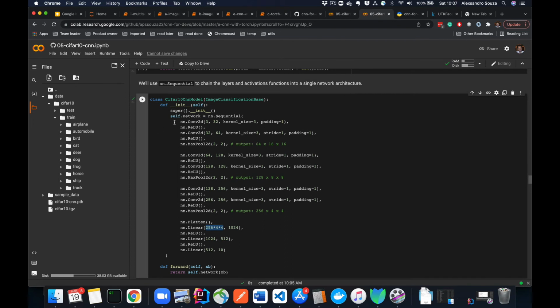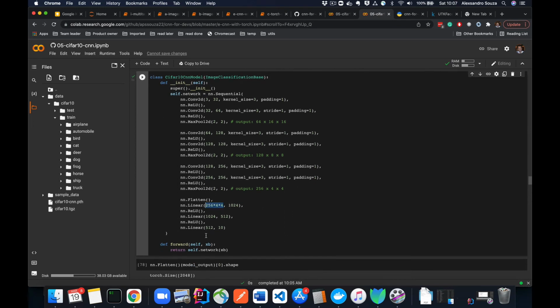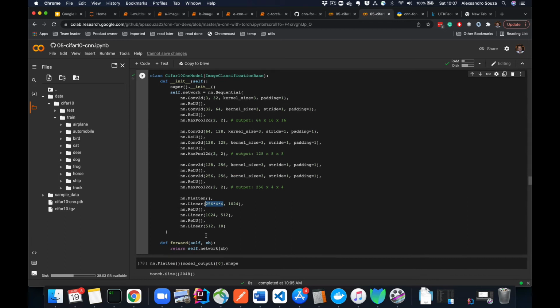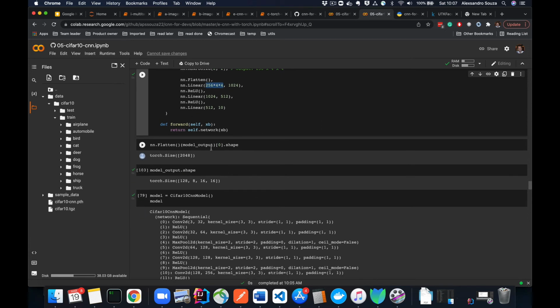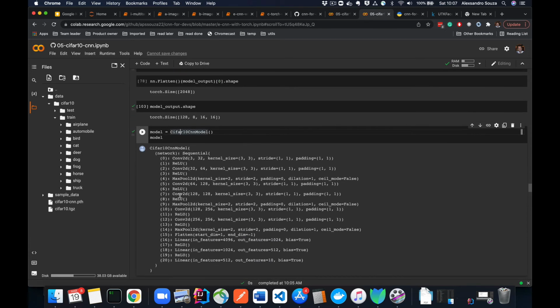Then we have our convolution. Then we feed it into a simple neural net and expect the final result. Then we can see our model, how it is.